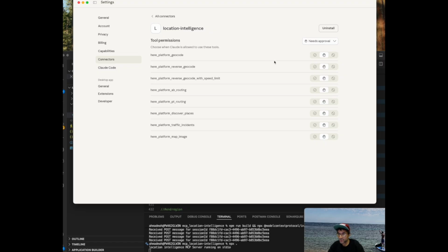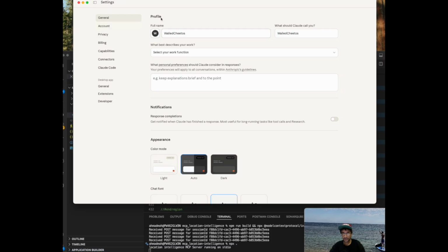You can also ask Claude to ask for permission before you use any of these tools, or you can just basically allow them all at all times. I'll just keep it as it is at the moment, and let's see how things look.